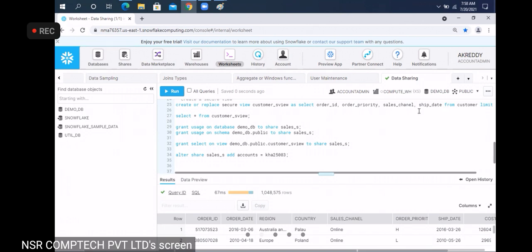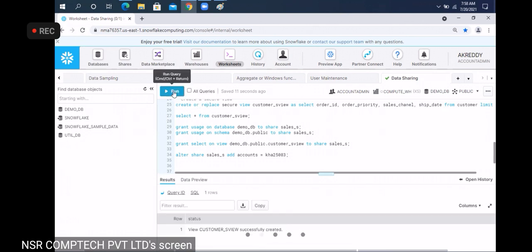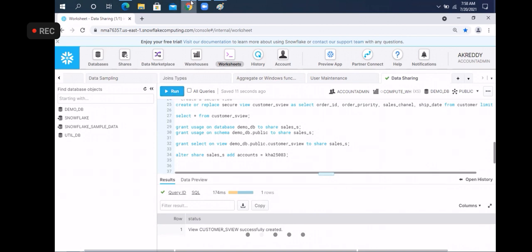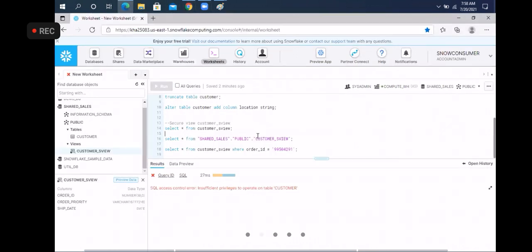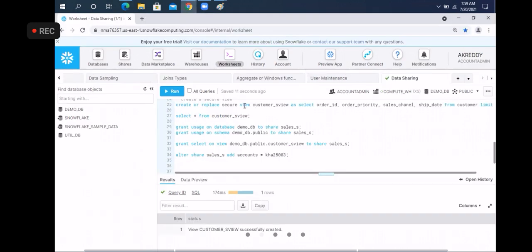Okay, so if we are just adding this and we execute the secure view, then if you try to look and execute here, you will get this error, because you have re-executed it and after that the grant permissions are not executed. So that's why you are getting that error.